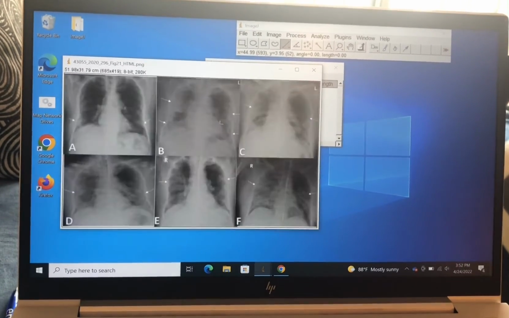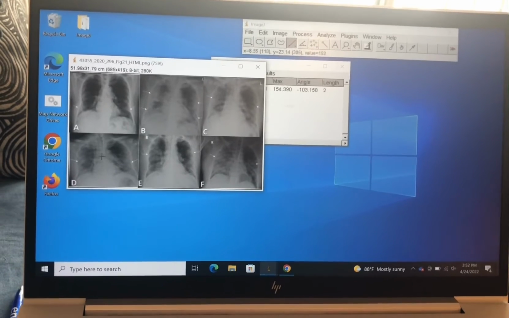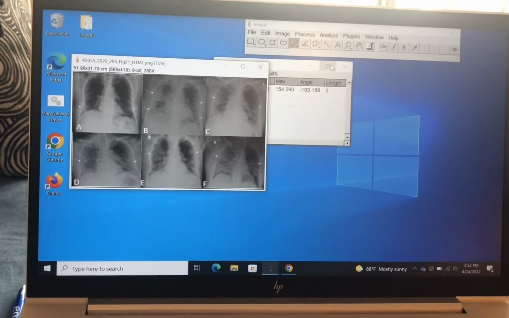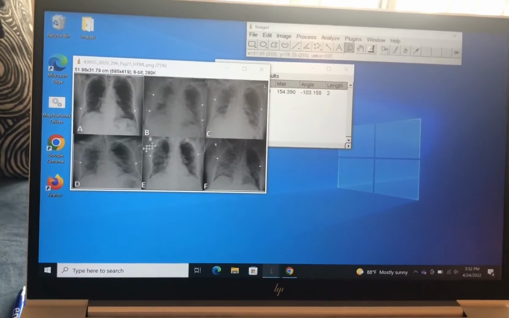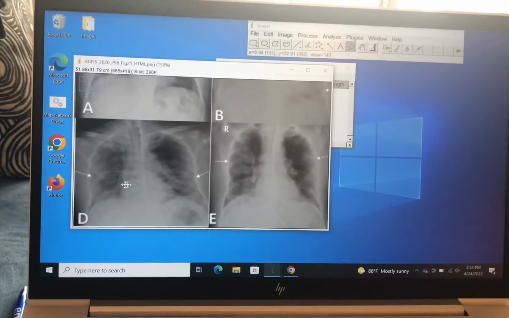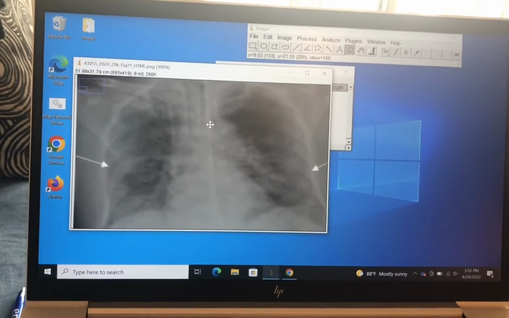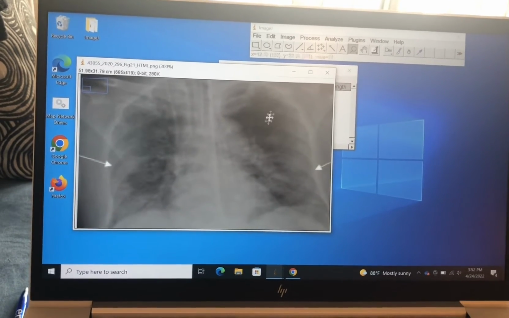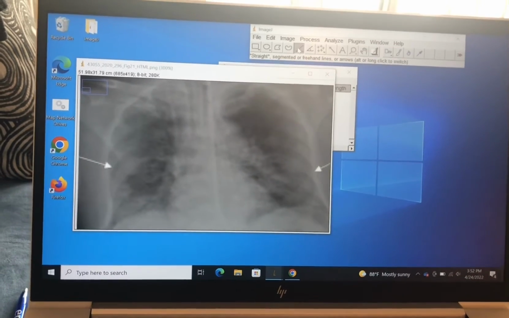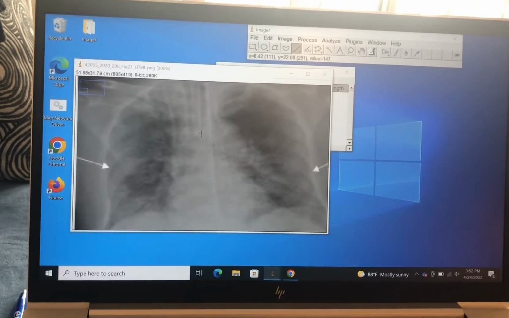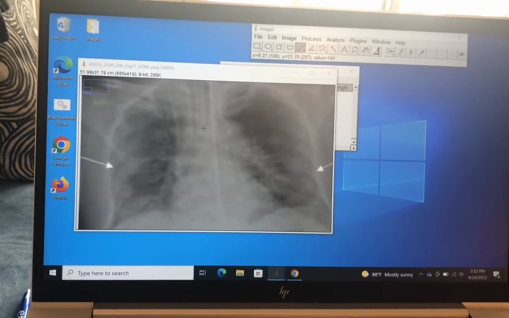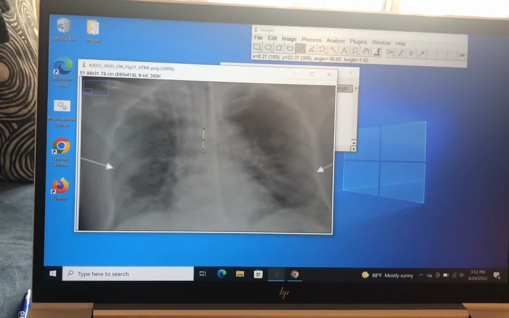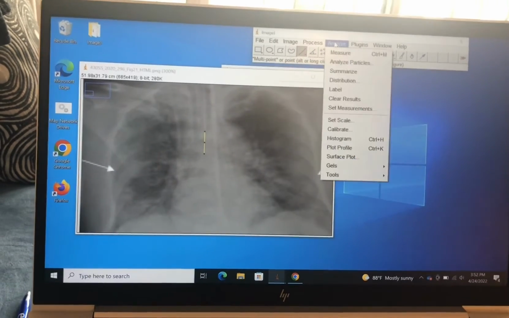Let's say you want to look at another x-ray. We'll go back to zoom. I'm going to look at this x-ray here. And here's the ET tube, here's the carina. It looks like it migrated just a little. I'm going to measure that. We're going to draw a line from the end of the ET tube to about right there. Then we're going to hit measure.